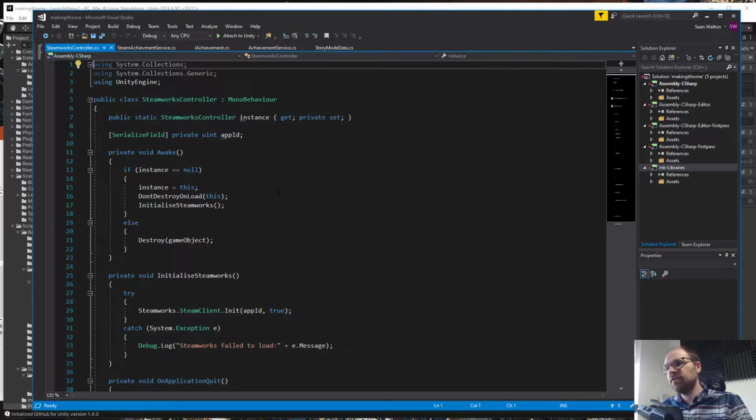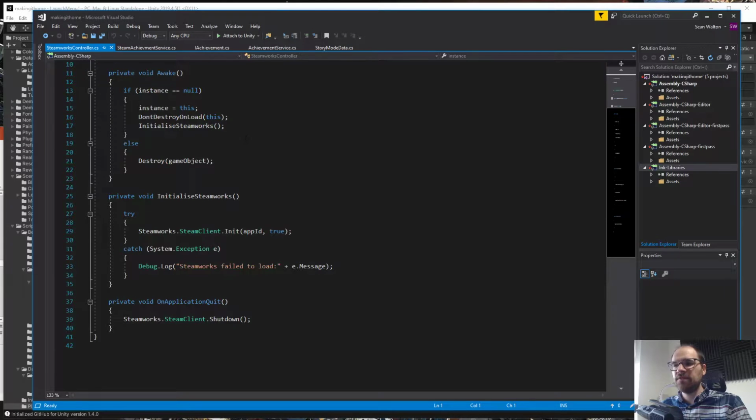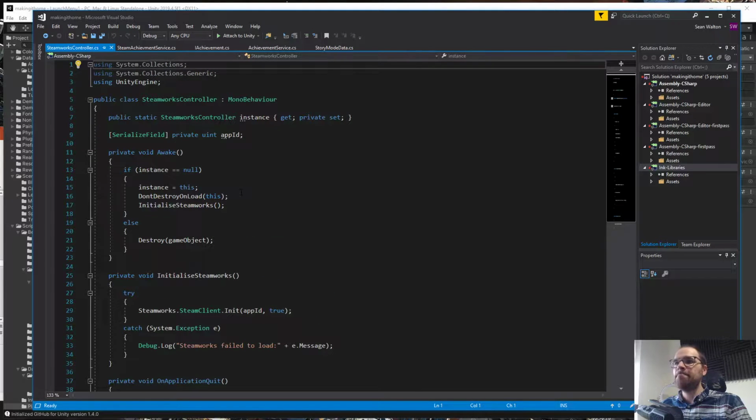So if you're going to put a game on Steam, you need to use the Steam API, and that's written in C++. If you're using Unity, you need some kind of C# wrapper. And I'm using Facepunch. Facepunch have published a Steam API for Unity, and it works really well. I'd recommend using that. And so I've made this one class called Steamworks Controller, where its entire responsibility is just to get a connection to Steam. And that's all it does.